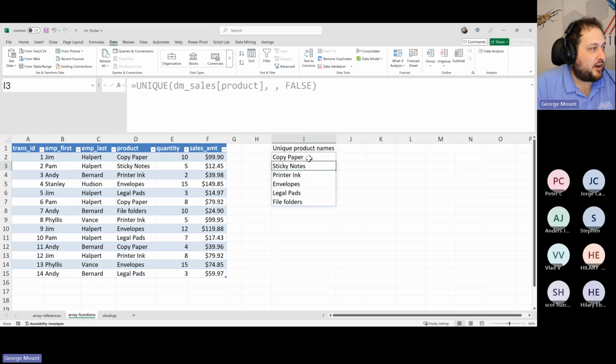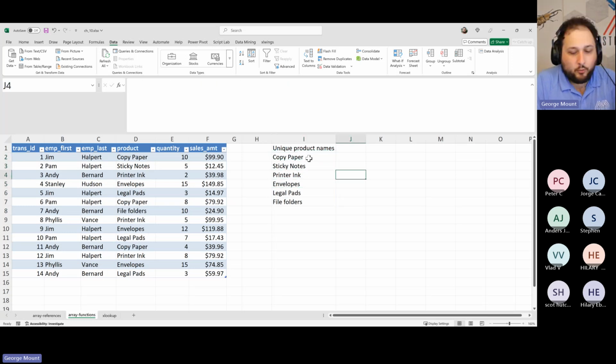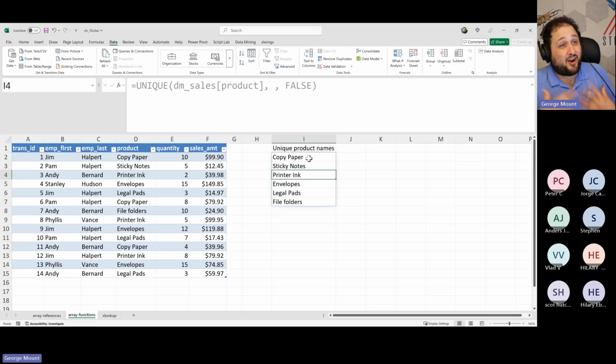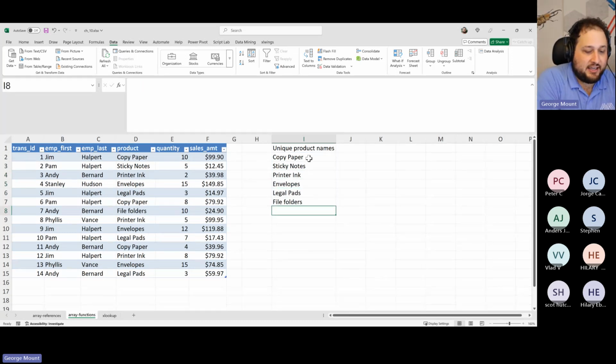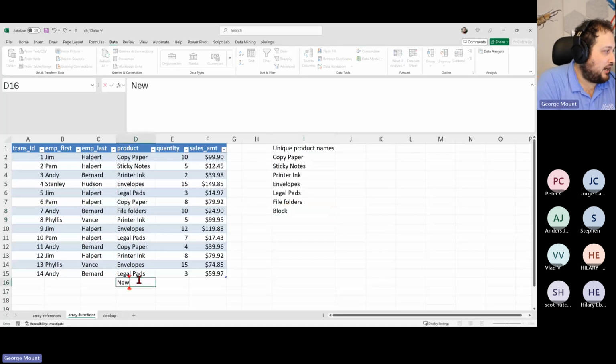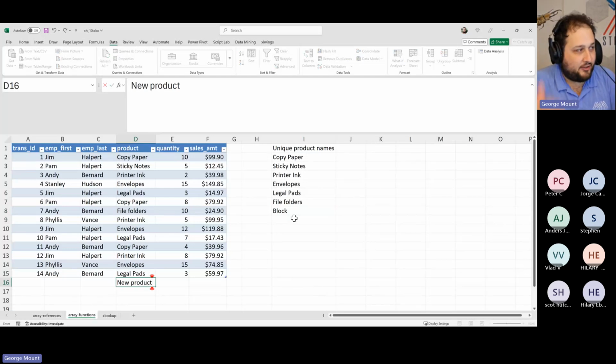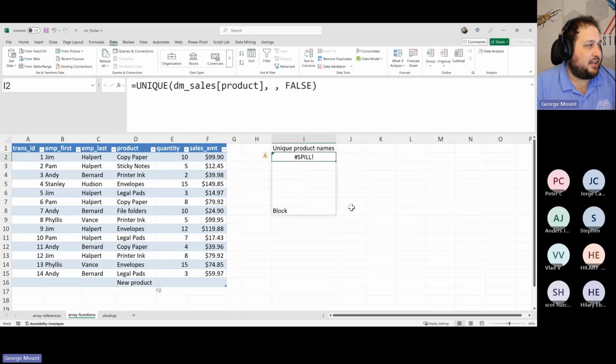So a few things to be aware of as you're working with dynamic arrays. One of the things you're going to see often is, because these are dynamic arrays and you don't know exactly how many values you're going to have as the result, you might get what's called the spill error. So let's say I'm just going to put a block right here. If I tried to add a new product down here, what we would expect to happen is the new product would fill in to the value underneath file folders. Let's go ahead and hit enter, and you'll see we actually get an error. So this is called the spill error.